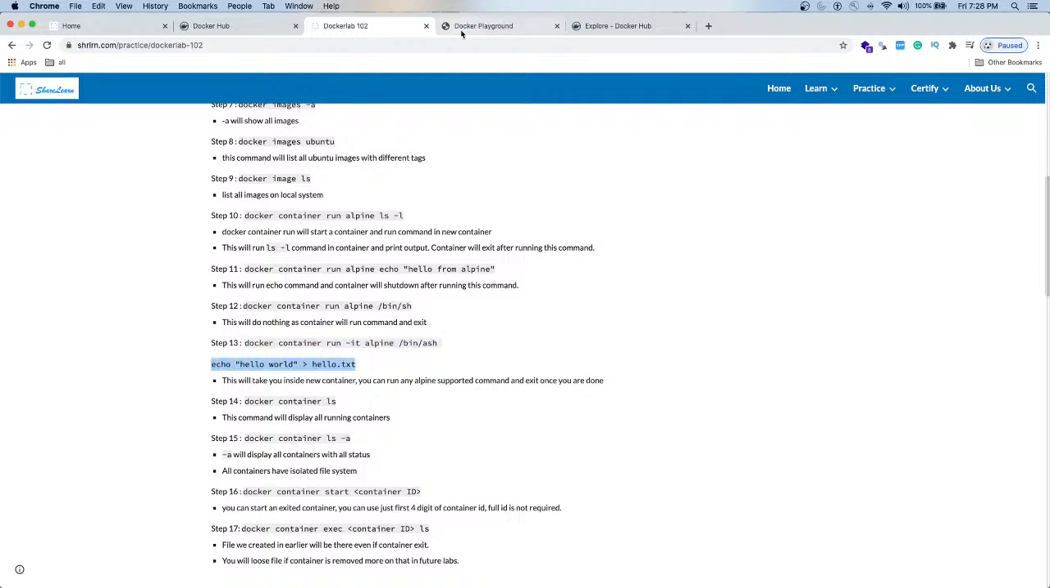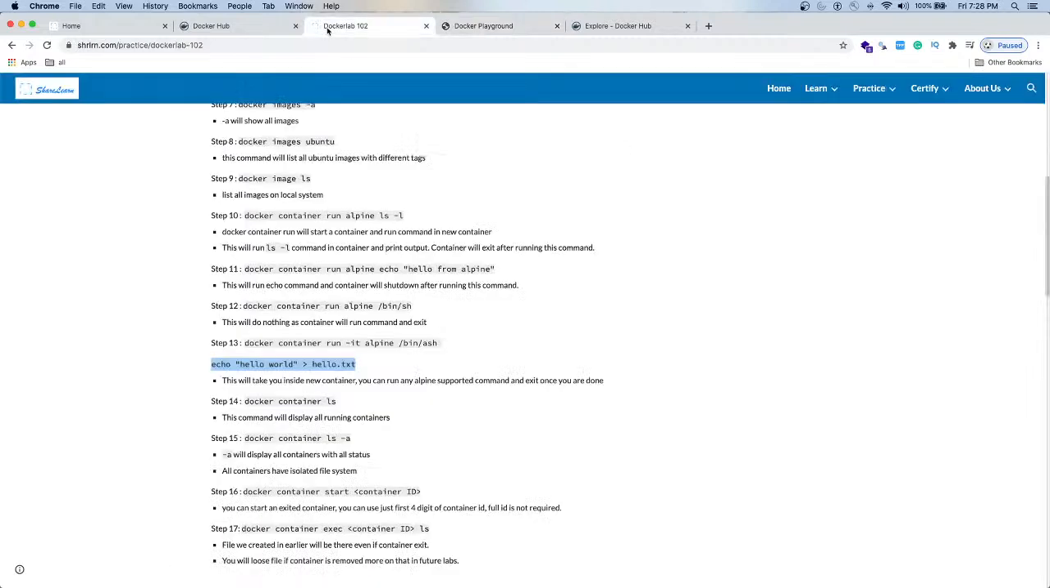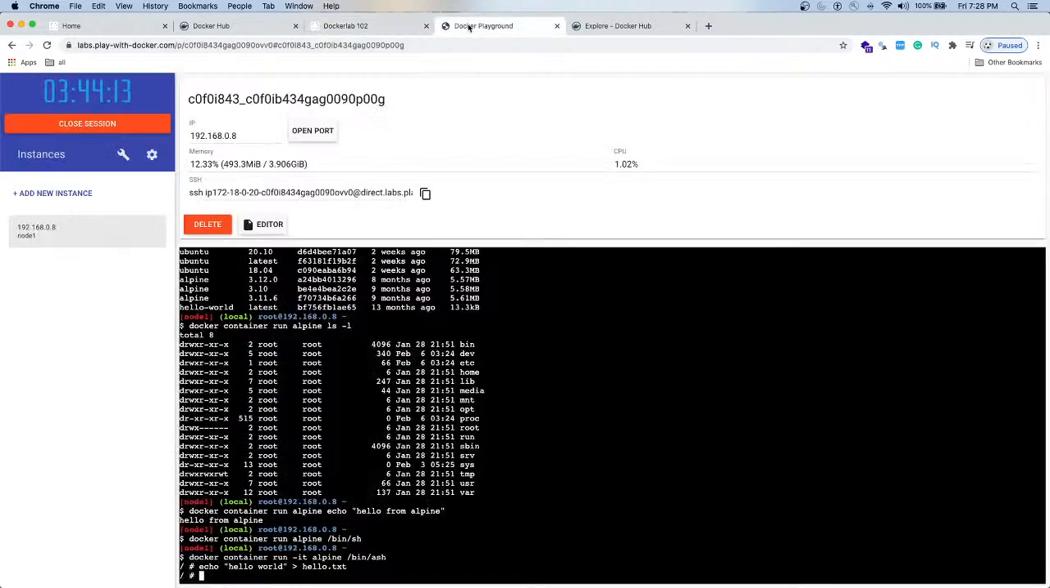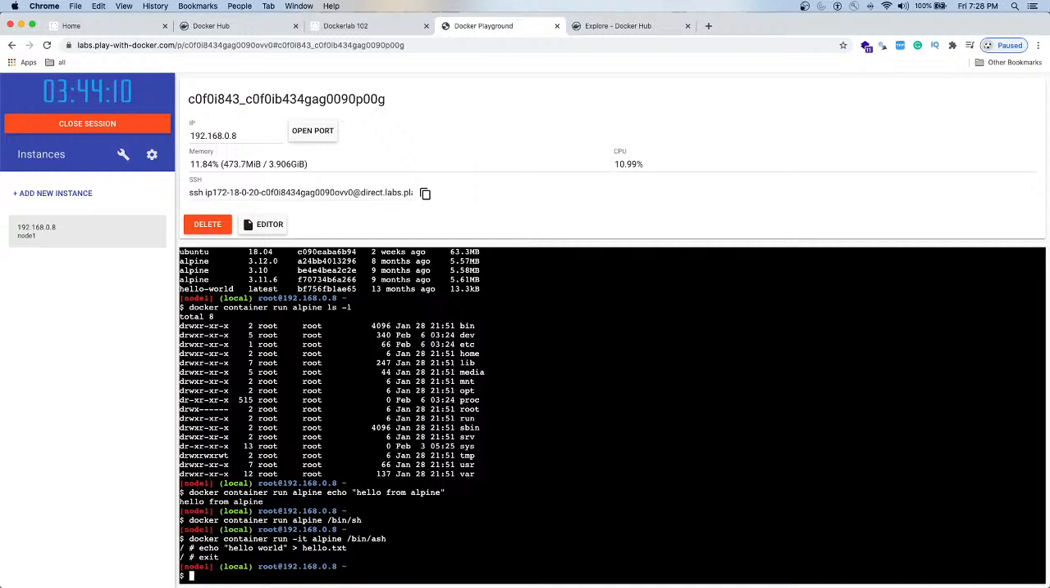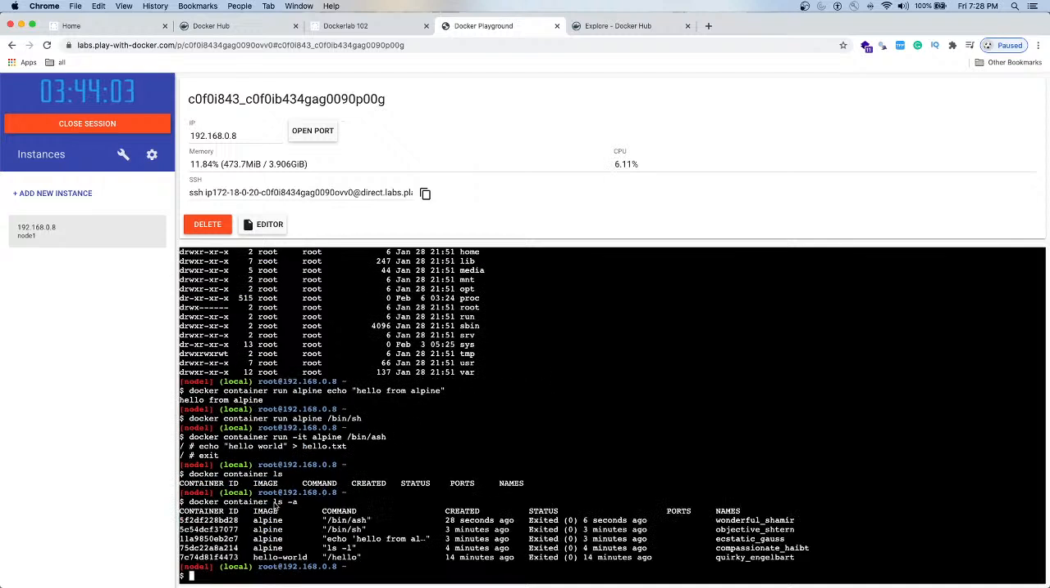And let's echo hello world and put it in a hello.txt. We can actually exit in this lab. We can come out of the container with exit. Now, if you do docker container ls, you'll see that there's no container there. And with ls -a, you will see all the containers have done their job and they're pretty much sitting in the exited state, but they still retain everything you have done inside them.